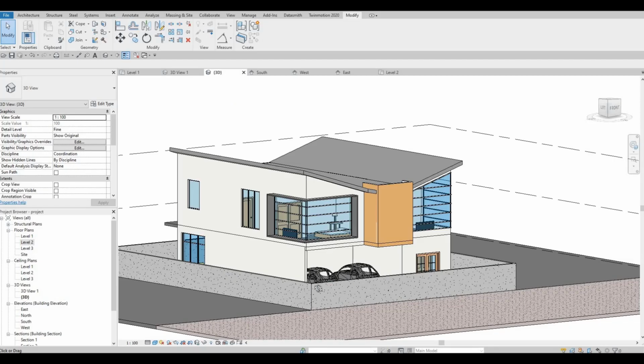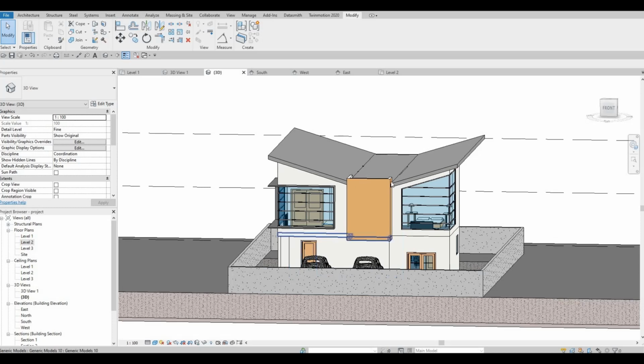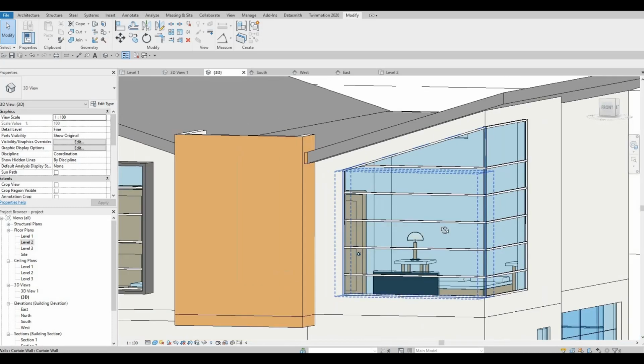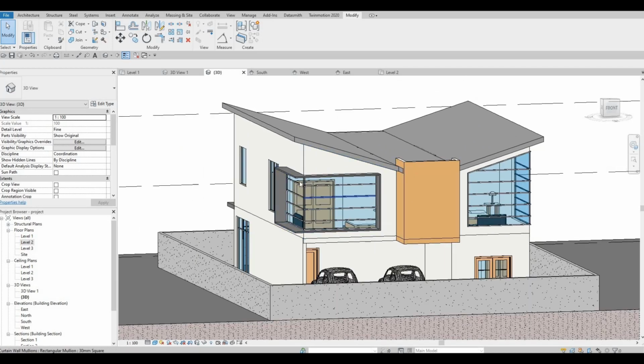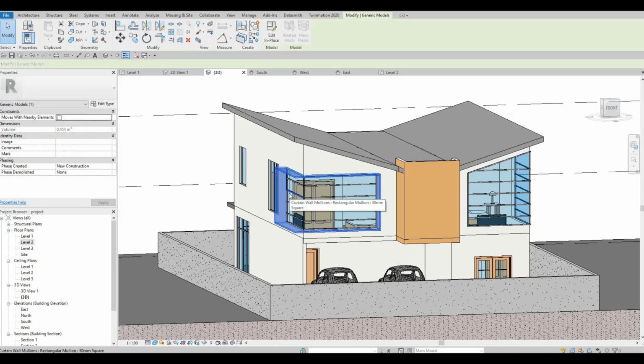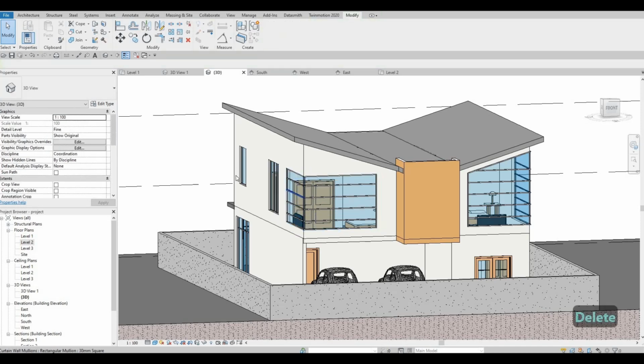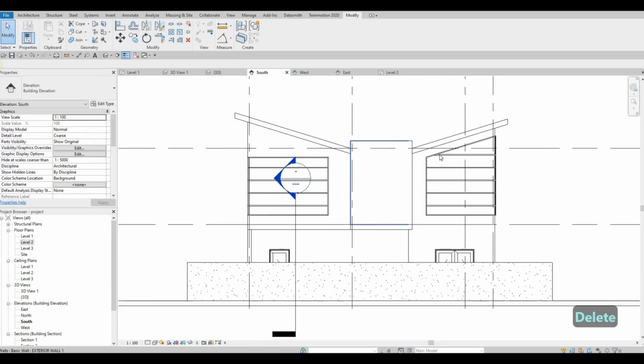So in the previous video, we were able to change the roof and then the windows right here. Now we're going to continue working on this and we're going to do it on this side. So I'm going to delete this for now. And what I'm going to do is go to my south elevation and we're going to copy the way this one looks.